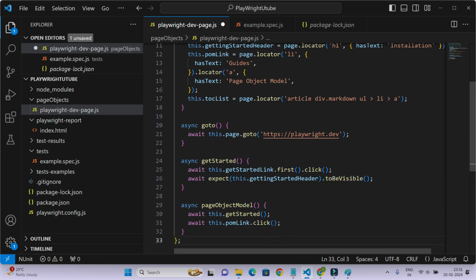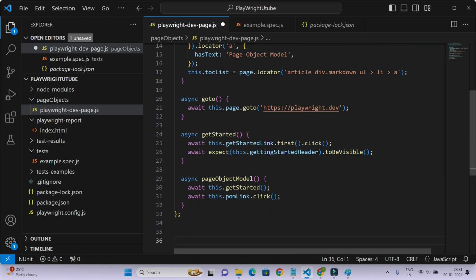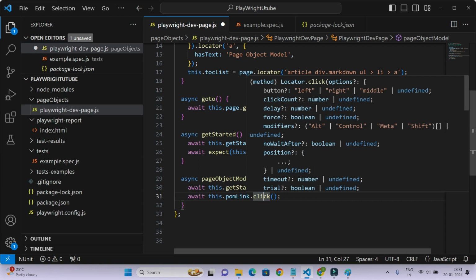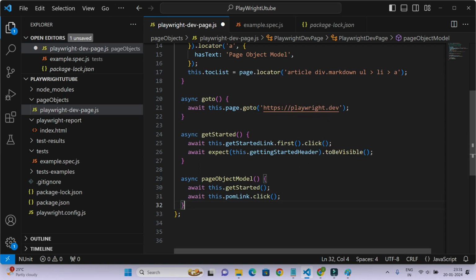And the last method is the page object model function. So here I'm just calling the getStarted method and clicking on the link again. So these are the three methods I have created.